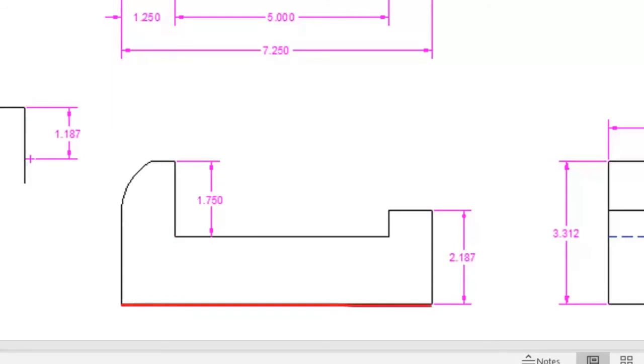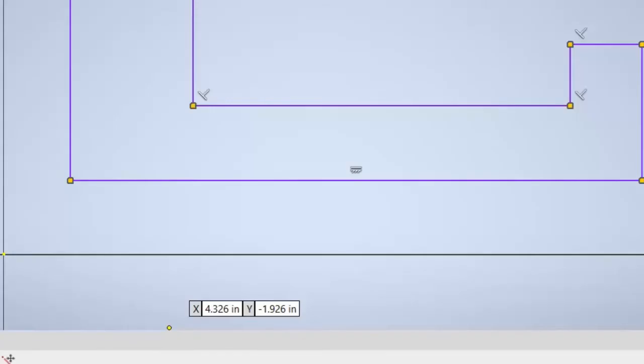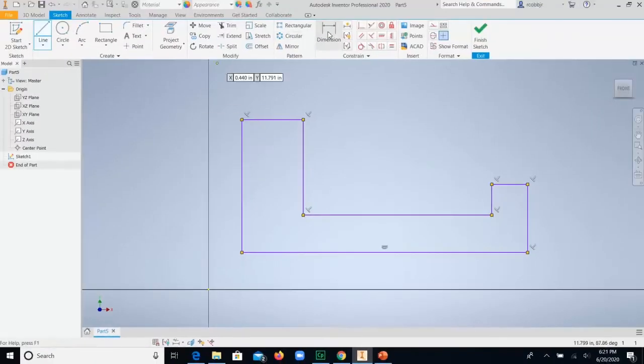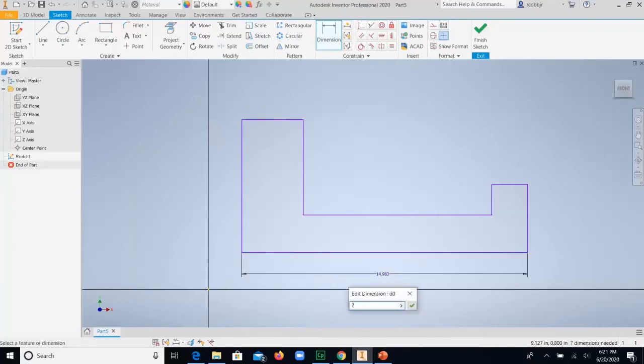This line will be drawn at 7.25 inches long. So we will go to the dimension, select the line, place the dimension, and type in the value, which is 7.25, and press enter.